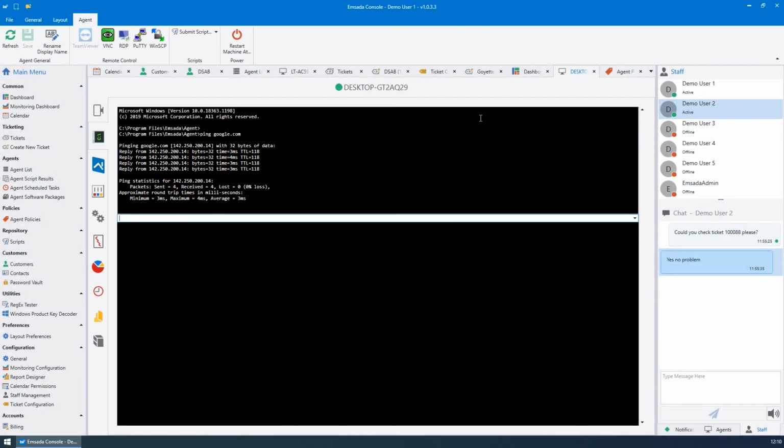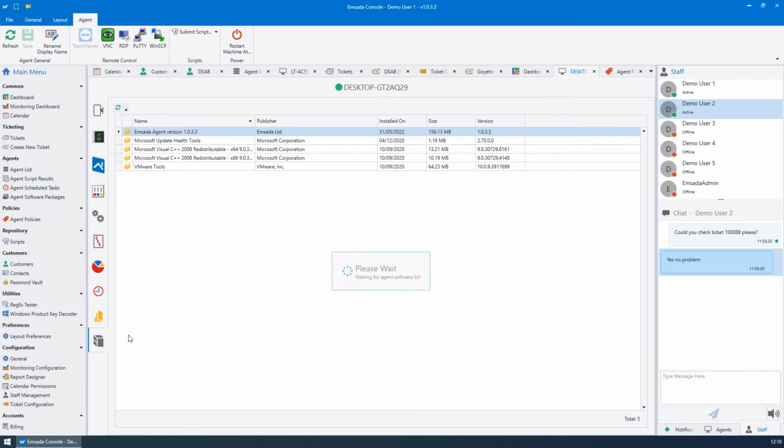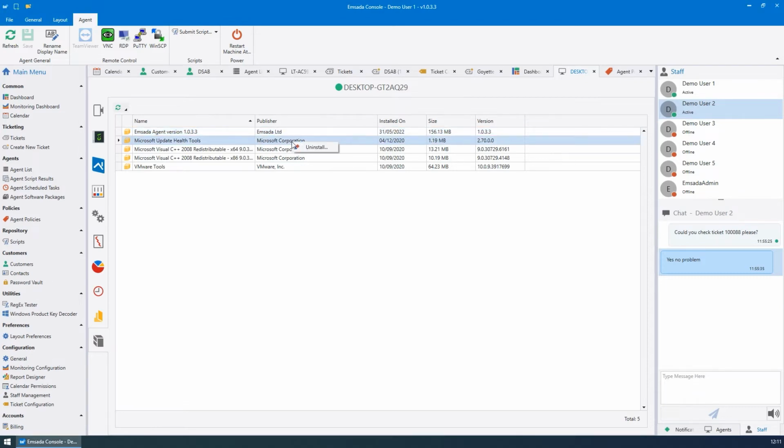The Emsada agent gathers information about software that is installed on each device. This can be viewed on individual agents' tabs or viewed as a full list of all installed software on every agent. This is very useful if you need to know if a specific software component is installed somewhere for license or security reasons. From the overview screen, you can also instruct an agent to uninstall software.